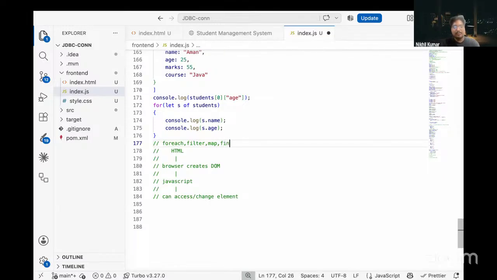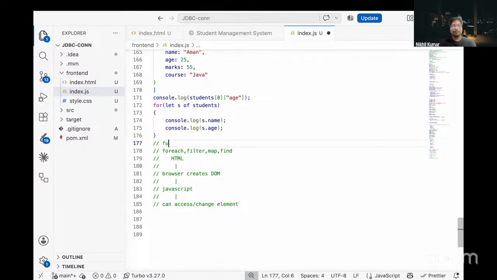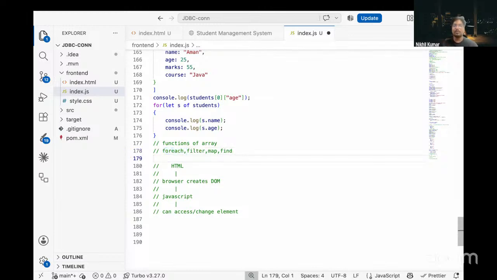Another one is find. These are some of the array functions we are going to use: for each, filter, map, and find. These are the methods that will help us manipulate the data inside our array. Clear? So how will we write the for each?